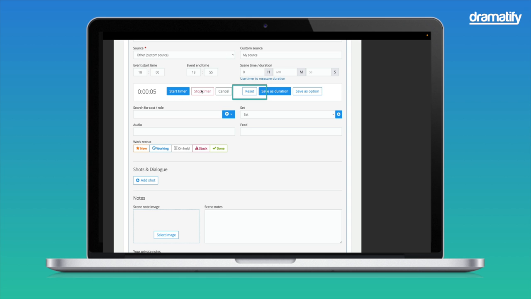Either click Reset to start over or click Save as Duration if this is the time you want to save. The third option, Save as Option, is designed for rehearsed content where you may want to time the scene several times and save all the different times. Let's click Save as Option.